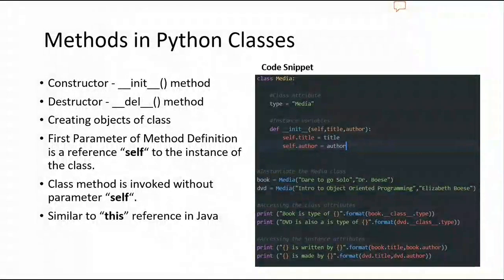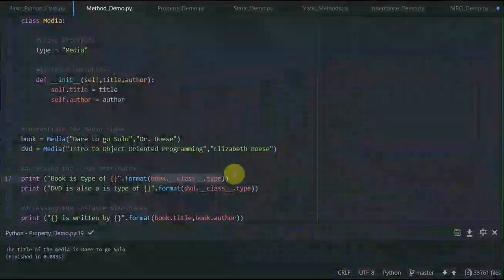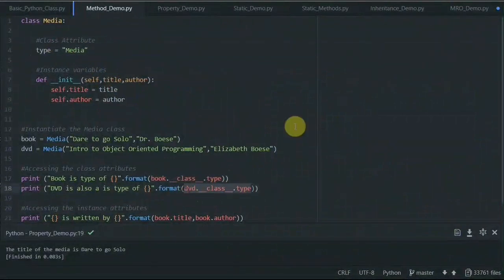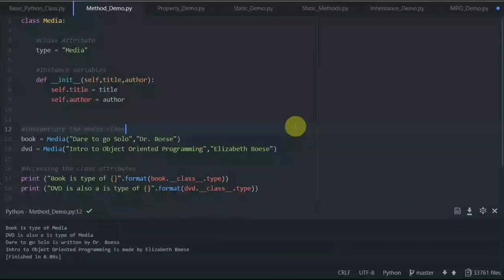Now let us go ahead and run a simple program that consists of class media, and two instances of class media, that is the book and DVD, have been created. One particular thing to notice here is the way the class attributes are accessed. That is, type is an attribute of a class, and it is accessed in this manner. Now let us run the program, and we see that the type attribute of the class is media for the book, and it is the same for DVD as well.